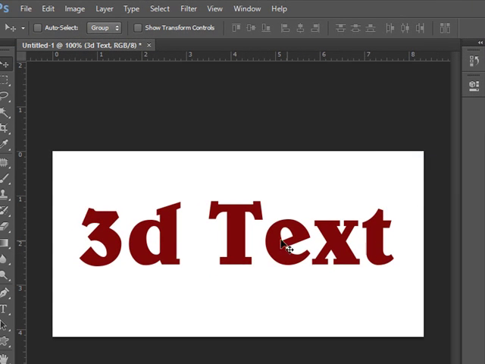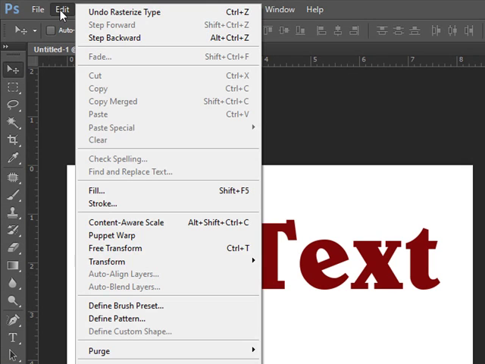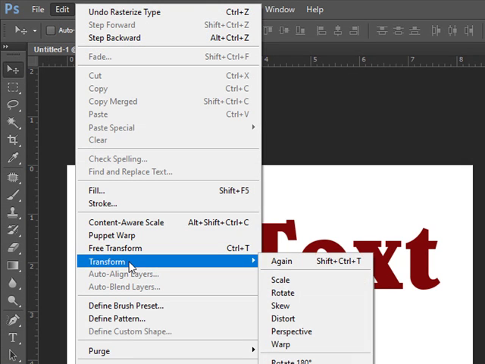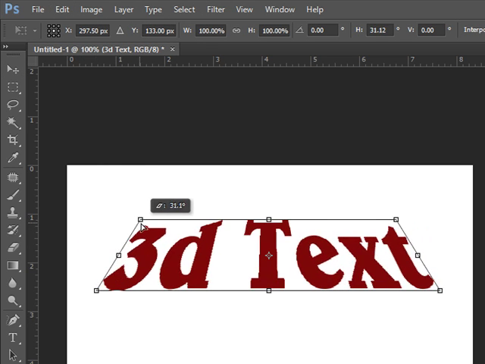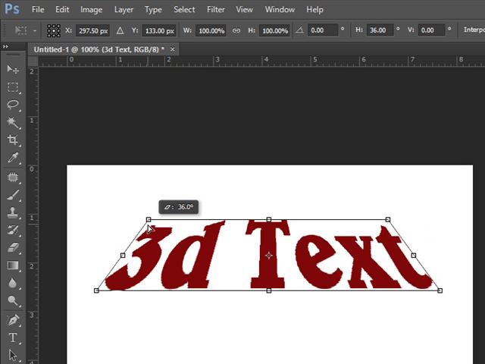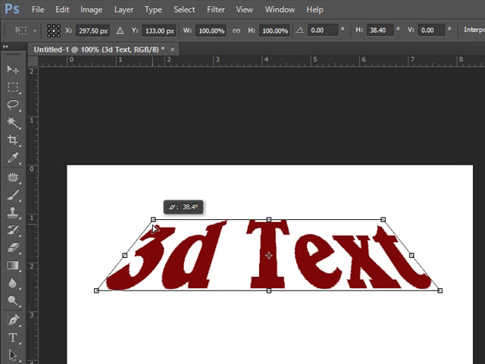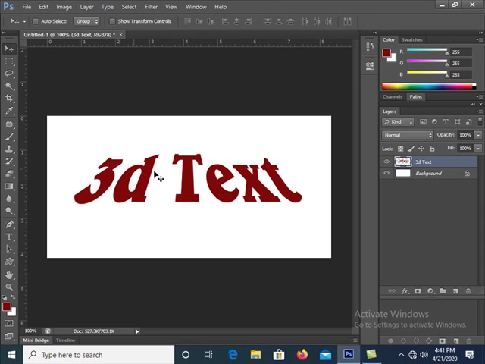Now go to Edit, Transform and Distort. Hold down Alt and Shift key and drag inward from a corner as I have done here. Hit Enter to finish the task.